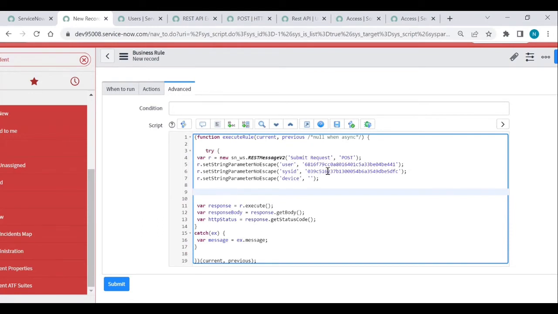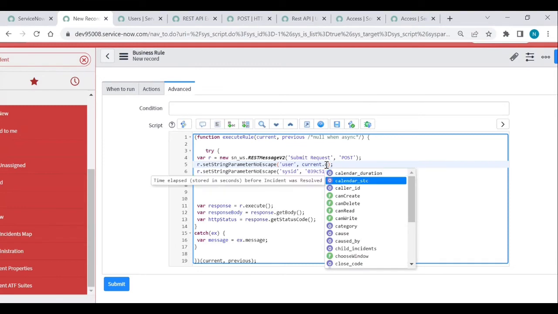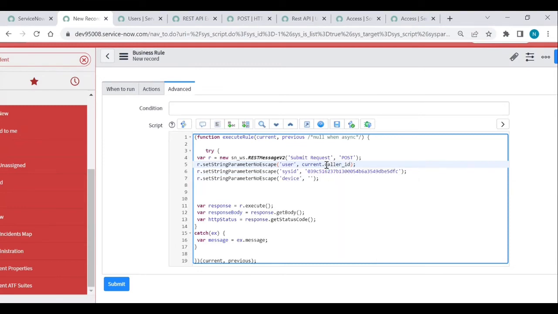Sysid, same catalog item we are using, so hard coded. And device, we are not passing anything. Here, the user, we are passing caller, right? So you need to put current.caller_id. Okay, that's it. Okay, and submit it.